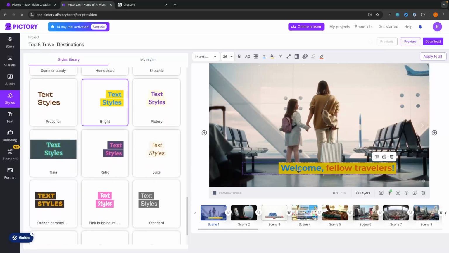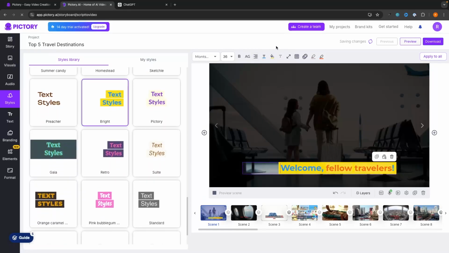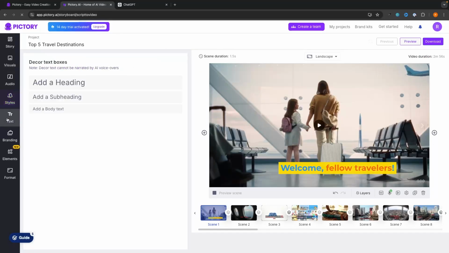You can select one and then we can click in and make all of the changes that we need to. So these are kind of just templates. Then we have text. Text is usually going to be used as a title slide. And as it says right here, these can't be narrated by AI voiceovers.